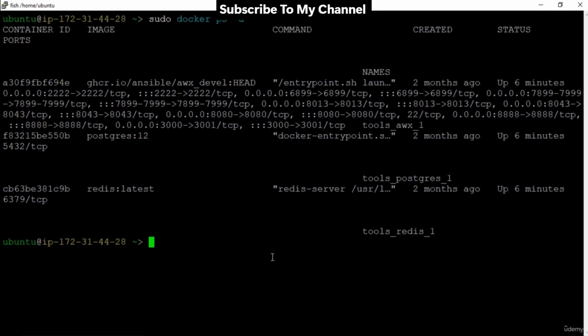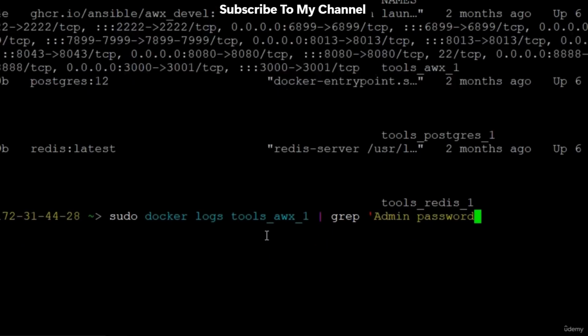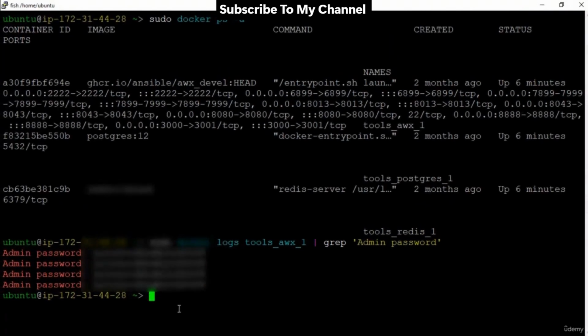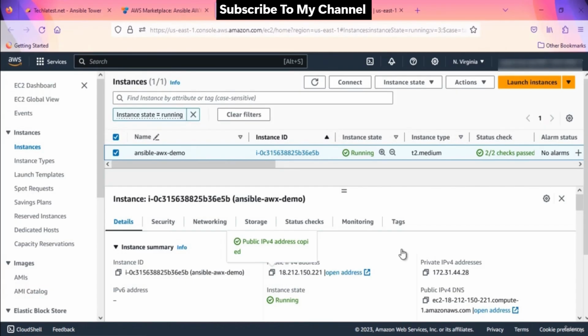AWX generates the default password for the admin user during the setup installation. To get the default password, we will run this command here, sudo docker logs tools_awx_1, which is the AWX container name, pipe grep admin password. Now we have the AWX admin password with us.